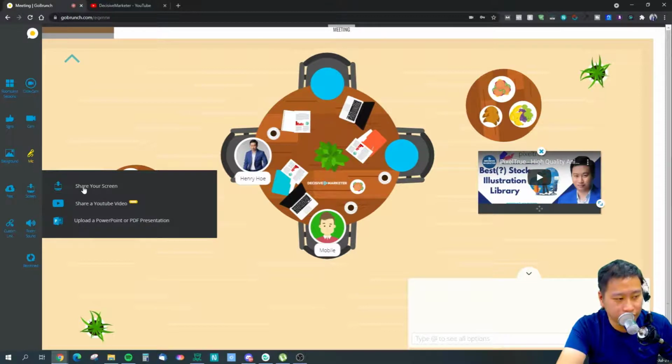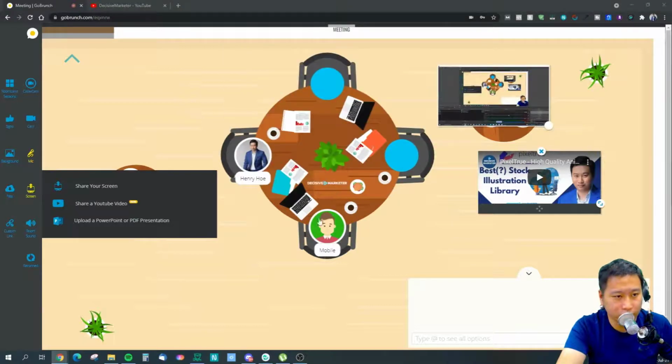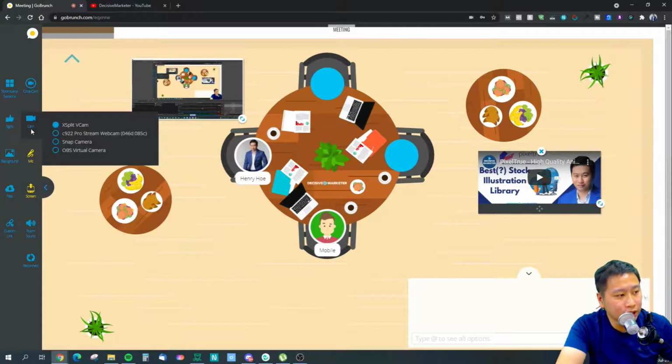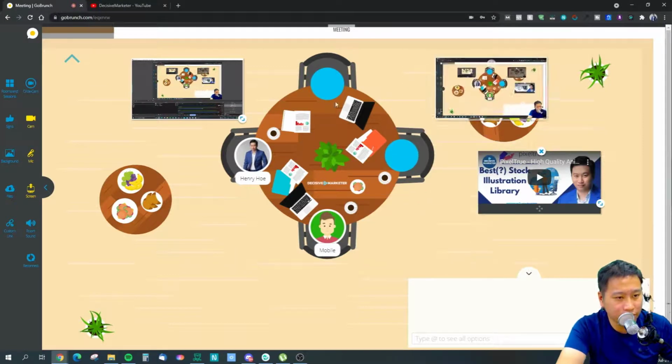Let's see if I can share my screen. I'm just sharing my OBS screen. So this is my screen here, so I can share my screen as well. Can I just turn on my OBS virtual camera here as well? So I can actually put, can you see that, multiple elements in here?